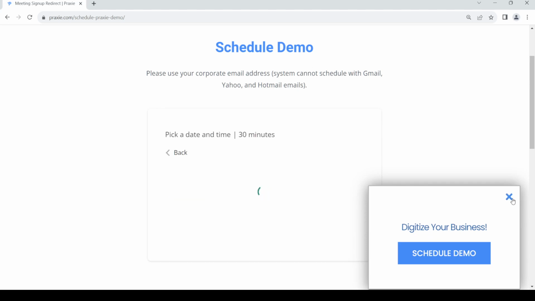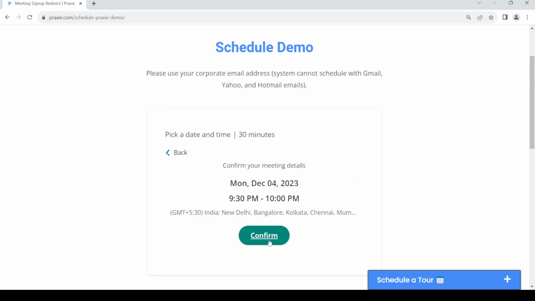So once you select that, you'll be able to confirm by clicking on this link down here. So once you do that, you will get the demo at the scheduled time and you'll be able to create your account. So that's it.